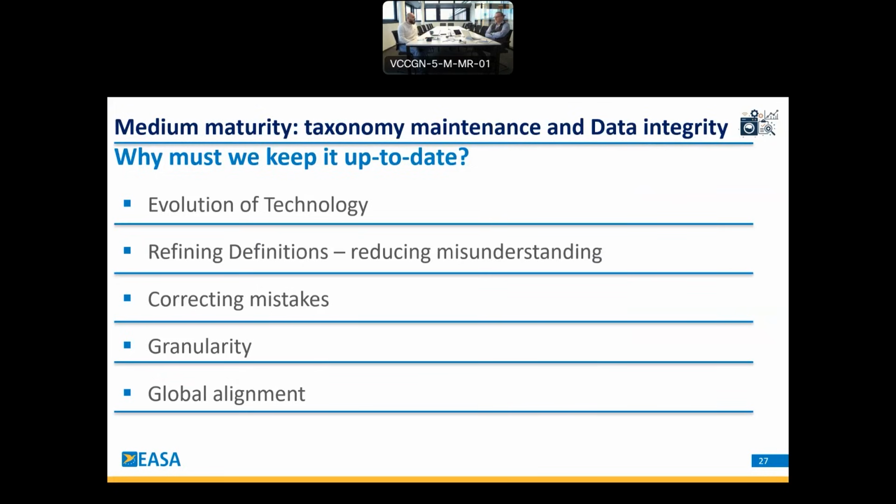We want to prevent accidents, something bad that happened to us. So we want to promote innovation, but we want that innovation doesn't jeopardize safety. So we need to make sure that our taxonomy is up to date in capturing this data.